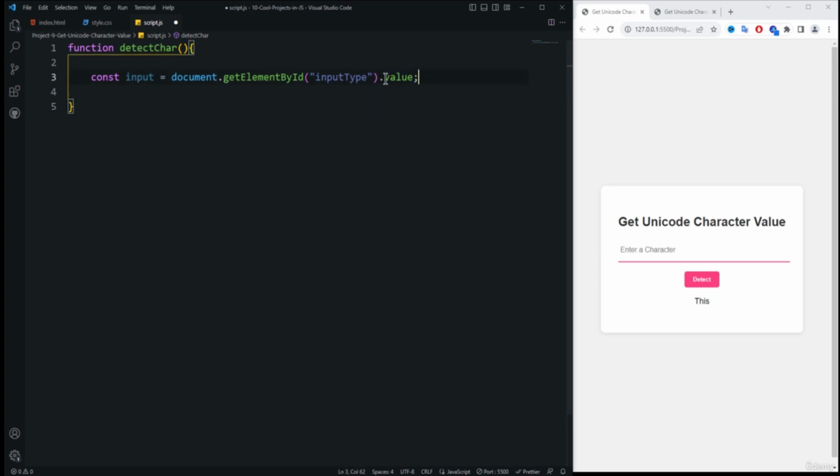Okay, so with the use of the dot value, whatever value we enter will be stored inside this input variable. After that, here I will be using the condition. If input, means if there is anything present inside the input, then we want to perform this particular if condition. Otherwise we want to simply display the message, please enter the character.